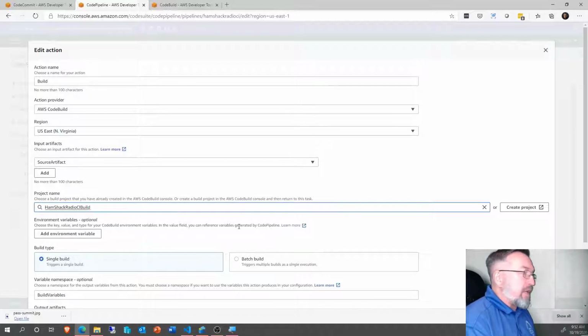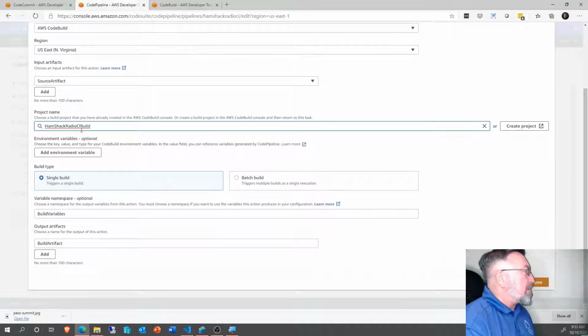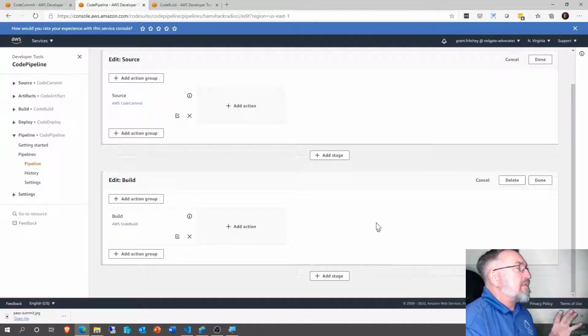You're going to have to give it a project name, which is great. We've already got the one project in existence. If you need to add in variables, you can. We don't have any that we need. We're doing a single build. We could do multiple stuff. We could do all kinds of batches and put it together, but none of that is necessary. And so that's just the definition of the pipeline.